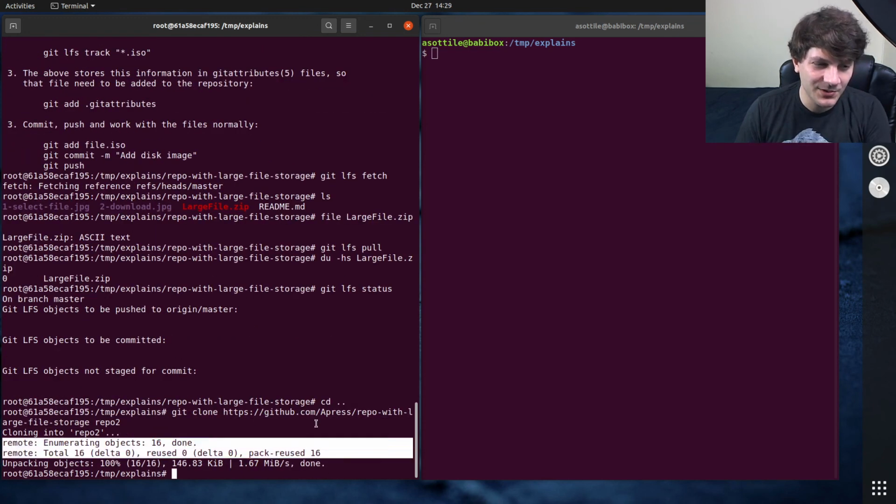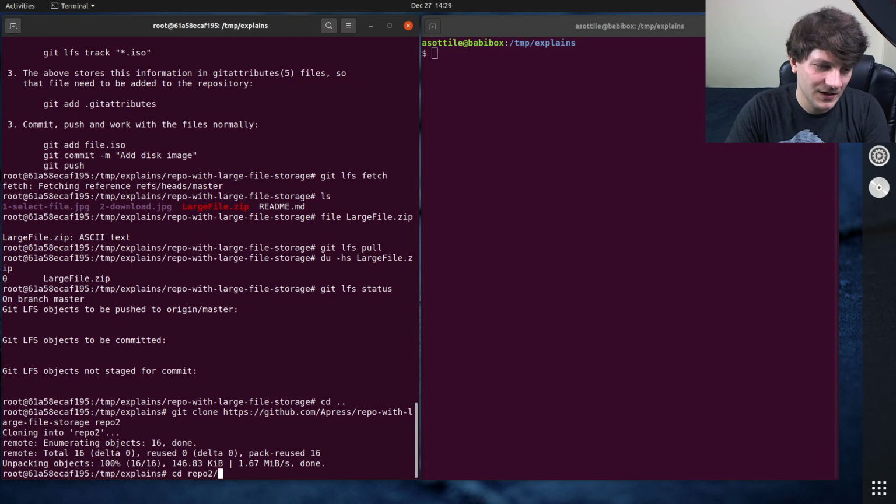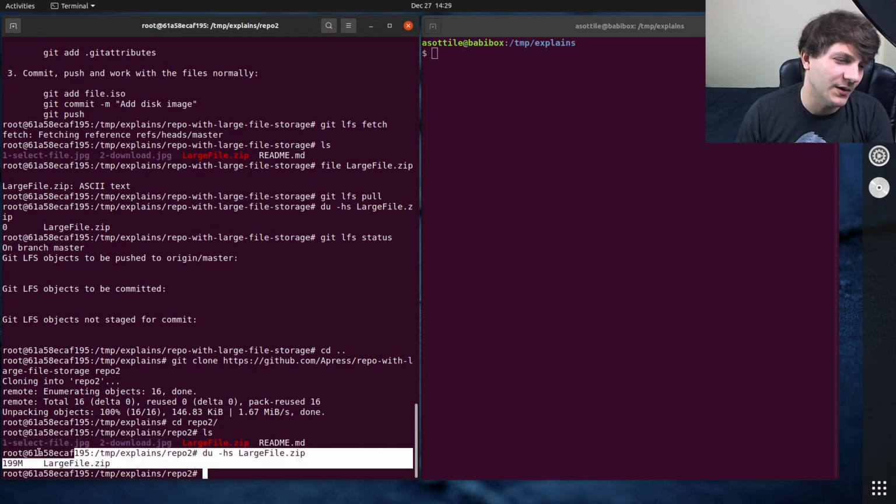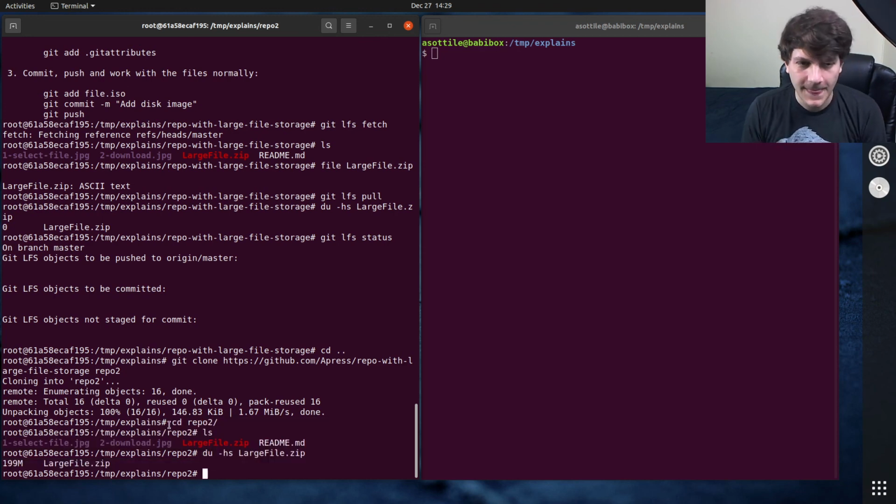But anyway, after we've cloned this second one to repo 2, we should now see that this large file has been checked out as this 200 megabyte zip here. But anyway, that's kind of a short introduction to Git-lfs.